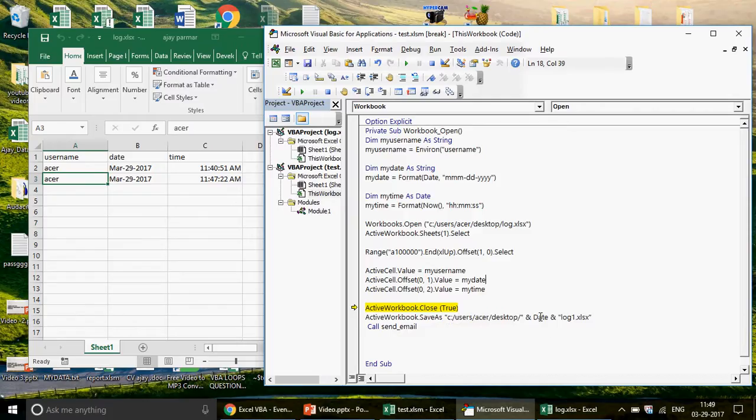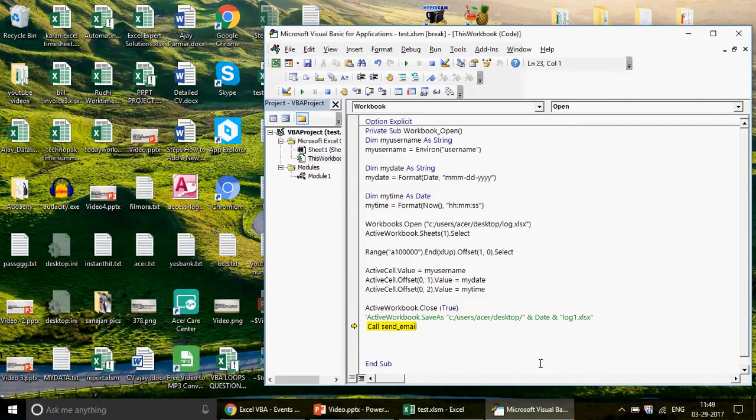So what will happen, the date will also be prefixed before the log1 file, right? So whenever a new day comes and they open the file, you keep on getting the file name with that date, right? But right now I'm not going to do that. I just go ahead and simply close this file. The file is closed, and now we're going to actually run the send email macro.